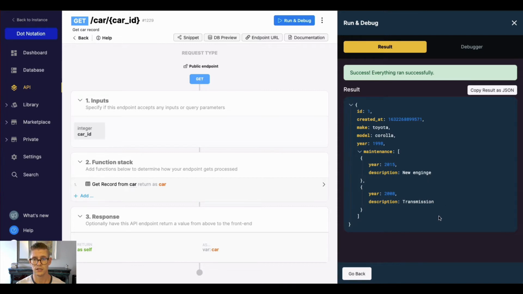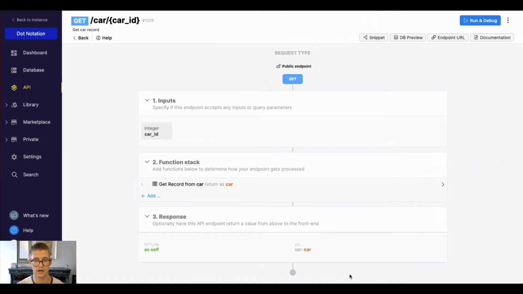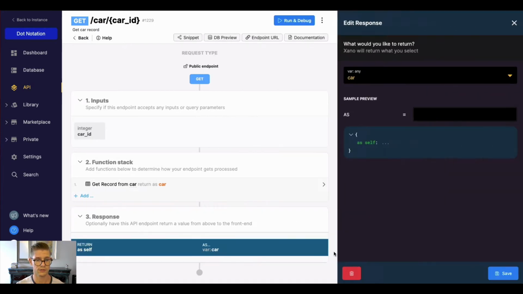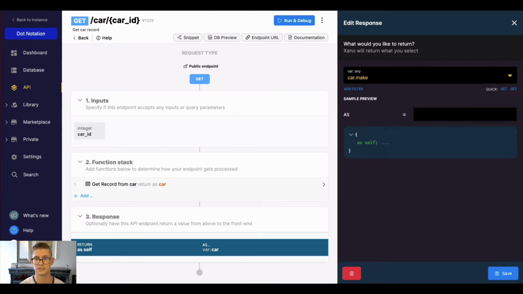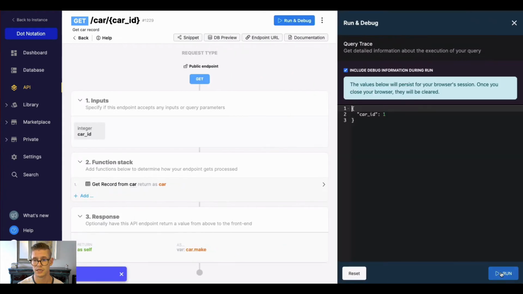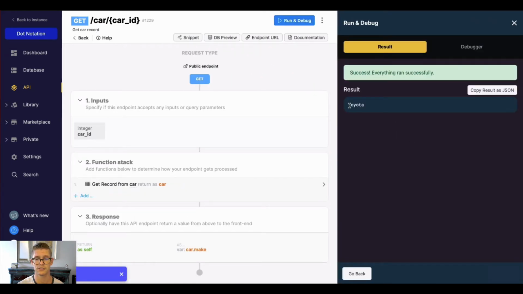So like I said, dot notation allows us to access a specific field in a variable. So let's say we wanted to find out the make of the car. Well, in Xano, you can use dot notation on any input line that you can access a variable from. So for example, here in the response, if I just wanted to return the make, I could simply do dot make and hit save and go ahead and run this. And now we're returning just the make.